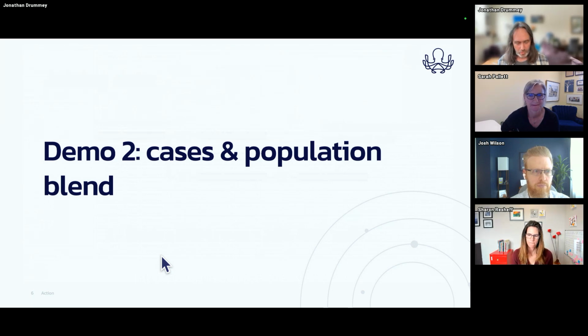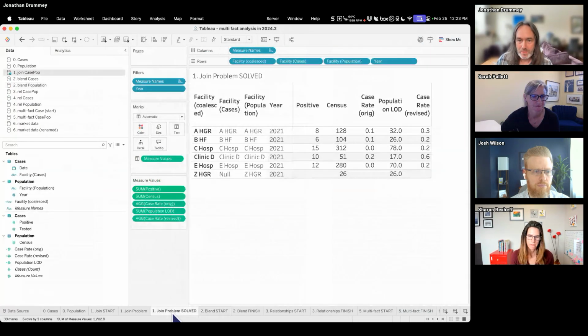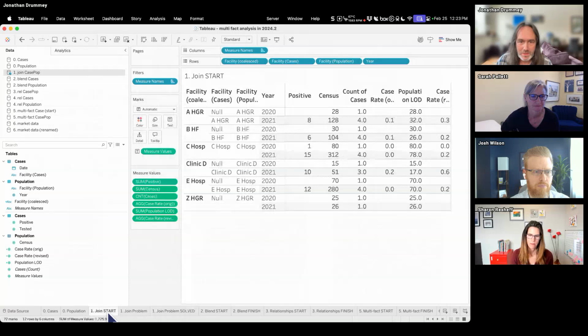And one of the things that happens here in our data with these joins is I've taken all of these records in the data and gotten replication. So I actually have more rows in my data than I had in either data source due to this replication.